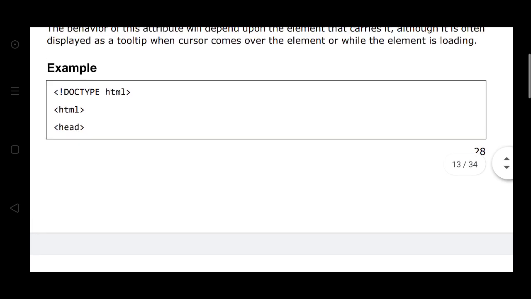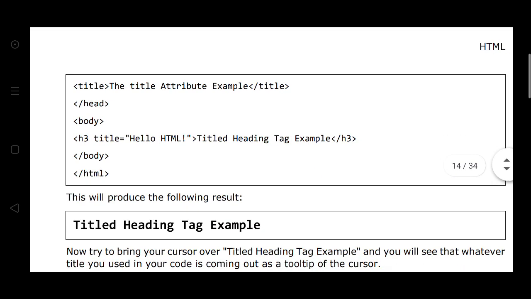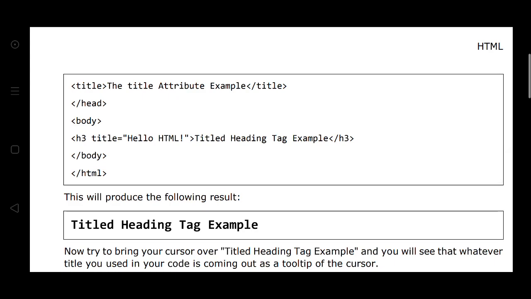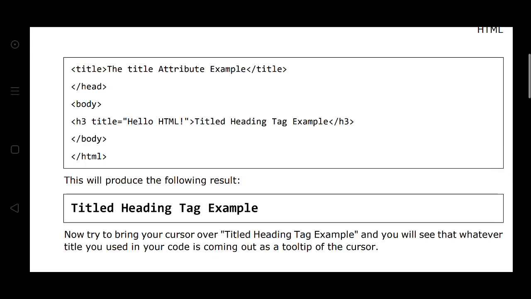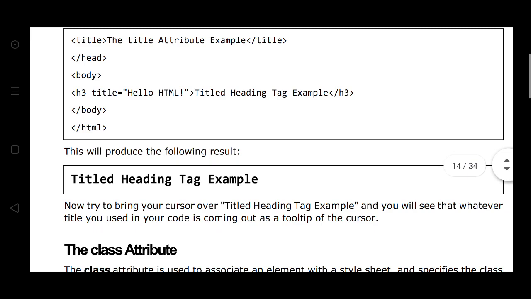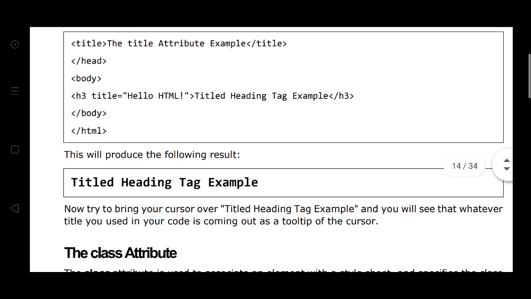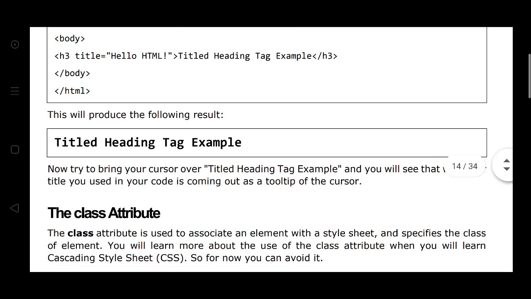Here is an example: doctype HTML, heading, and the title is an attribute. Example title heading, close, body start, the title is equal to hello HTML. Here the title heading tag is closed, then body close and HTML close. Title heading tag example here. This is the output of the page.